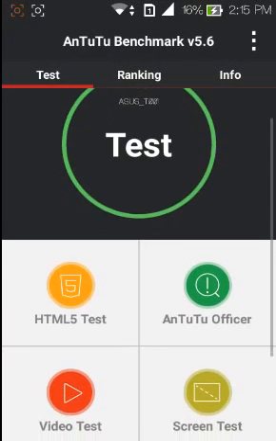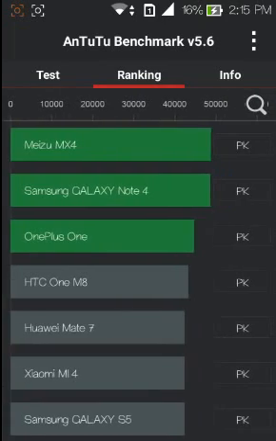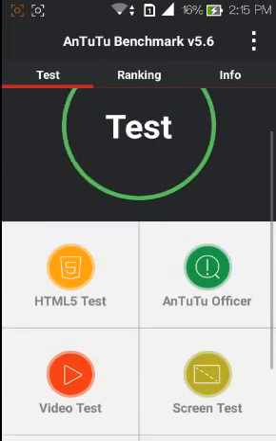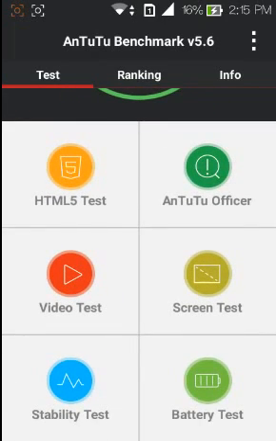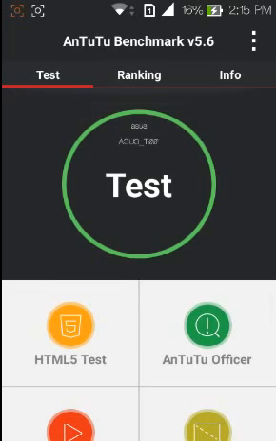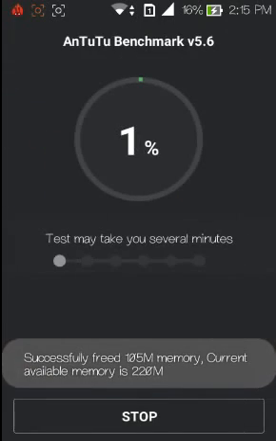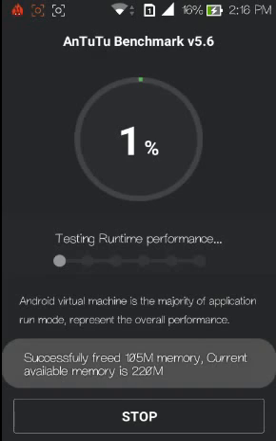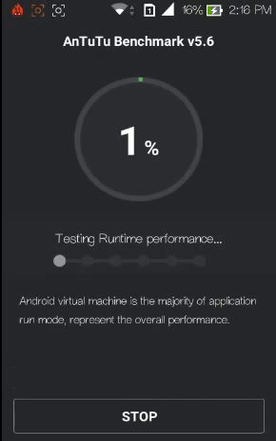And here we go. Its UI has changed a little bit, and it's good, I must say. It checks your video, stability, battery, etc. But we are going to test it overall. Okay, here we go. I've clicked on test, and it has started. The previous UI was not very cool, but this one is very good, I must say.